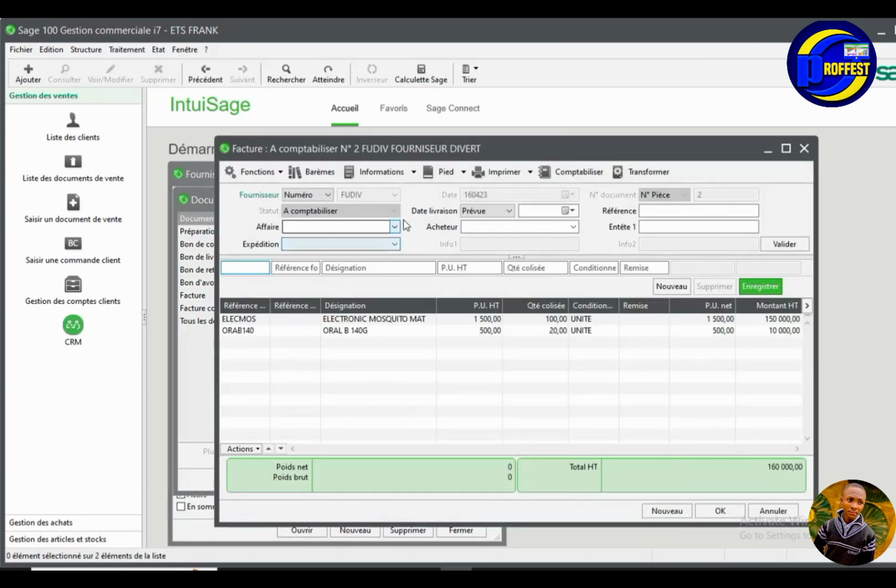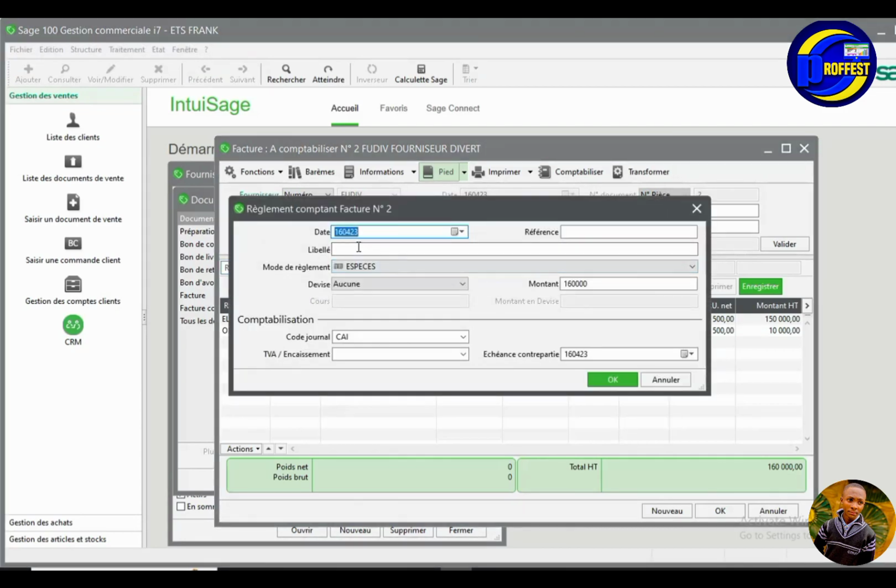If I come here, I can come at the level of, I think it is règlement. You come here to pied, you are going to see here règlement, like settlement. So when you take settlement, you just put a description. You put a description, you put a reference. You select the journal code, you put the amount you are settling. However, at this level, the total amount of the invoice is going to show up in here.